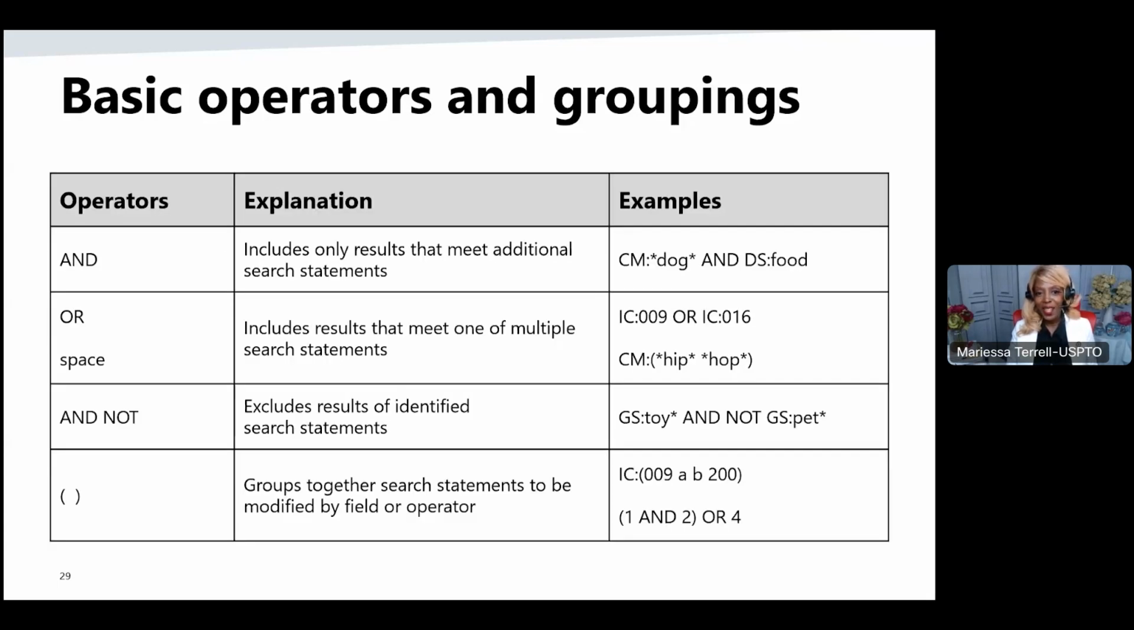This slide shows you some common operators with a few examples. So let's take a minute and look at this together, slowly. Let's look at the example of using the operator AND. If we look over to the example column, you can see that this statement is telling the system to look for dog. Notice it's truncated, so we could be picking up doggy, doggies, okay? Dog pound, if there was no space in between, it would pick all of that up because we've got stars on either end. We're looking for a truncated wording of dog in the combined mark field, and we want food to be in the disclaimer field.